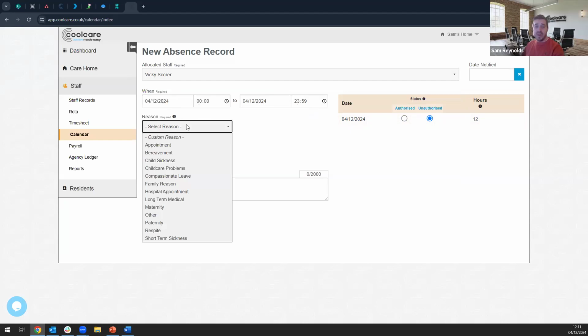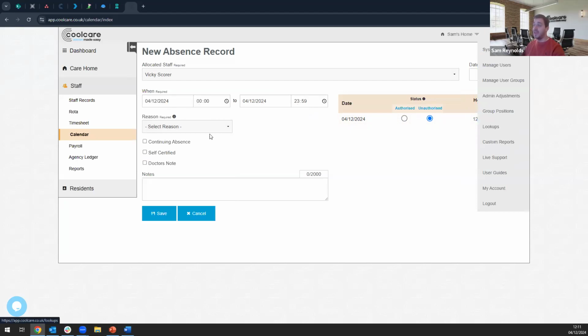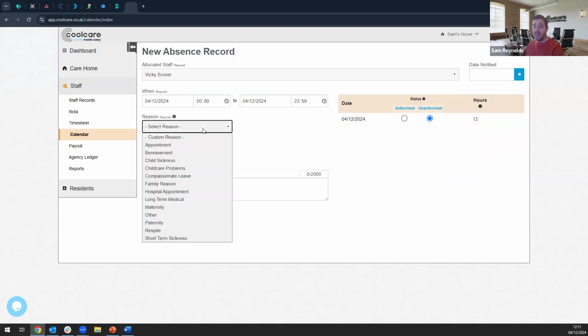Now, these reasons can be customized on your system, so you might see different options in yours compared to mine, but they're controlled by your lookups. If you have access to those, you can change those reasons for absence. So we're going to say Vicky's called in sick today, so we're going to pop it in as a short-term sickness.